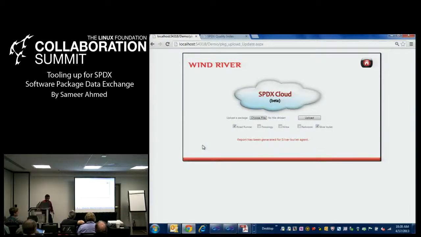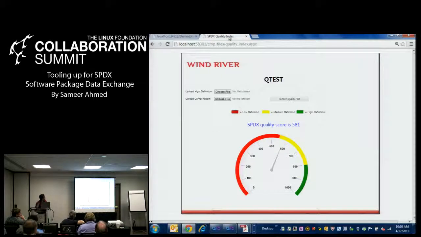Okay, finally the report has been generated for Silverbullet. With Silverbullet we have a high def report. Okay, I'm going to explain why it's not 1,000.